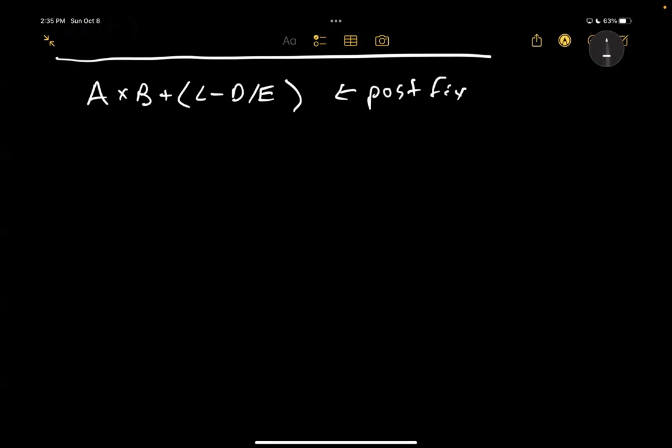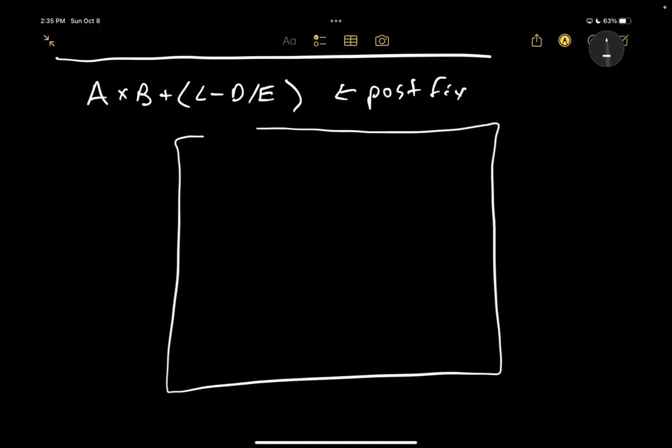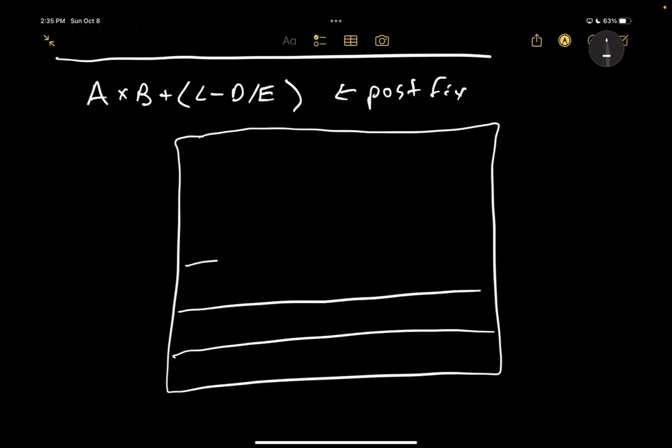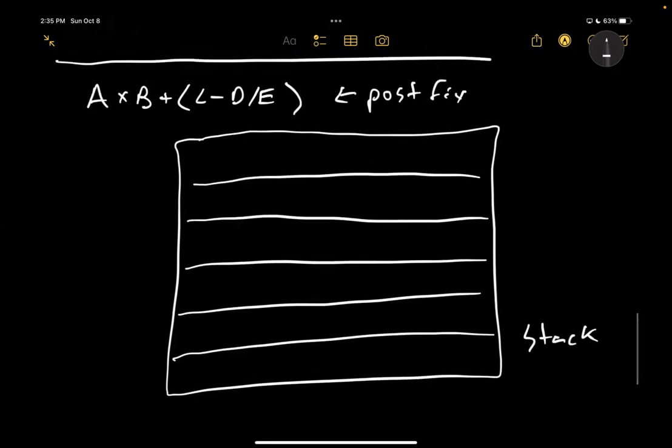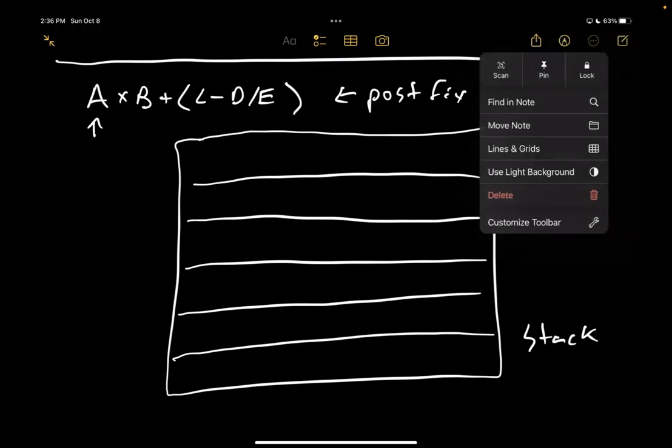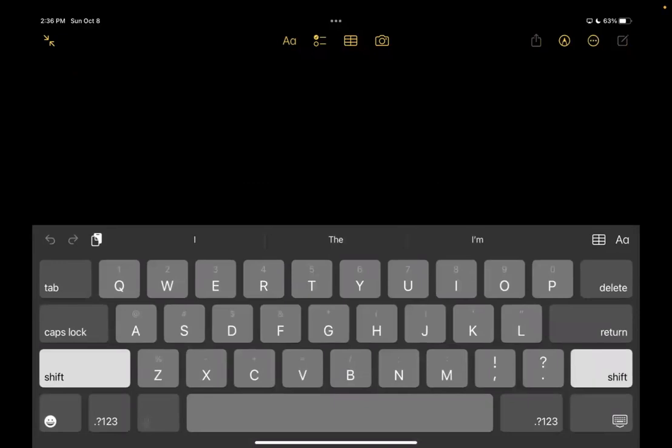So let's actually draw the stack here. This is our stack. And the algorithm is pretty simple. The idea is when you reach an operand, you push to the stack. Oh no, I'm so sorry. Oh man, I'm so sorry. Total blunder.